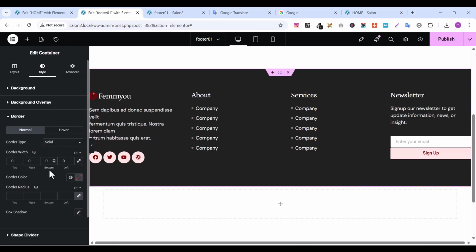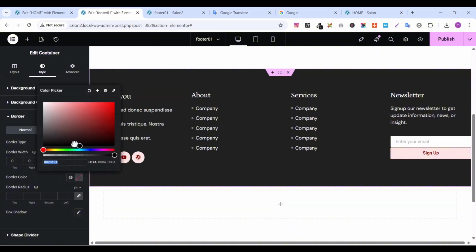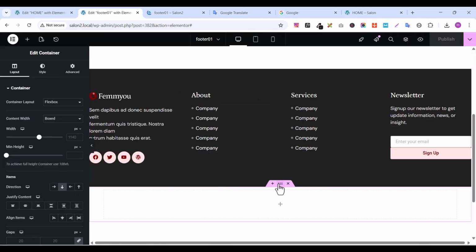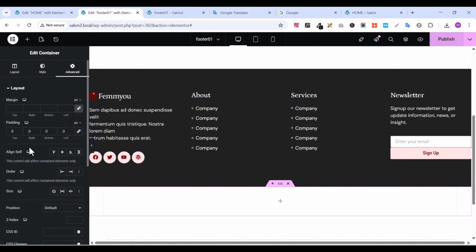We only want the bottom border of 1 and give it a color of white, but we are going to make it a little transparent like this. Okay, and publish it. So select this second section, go to advanced, uncheck this padding, give it a custom padding of 30 at the top, 30 at the bottom.